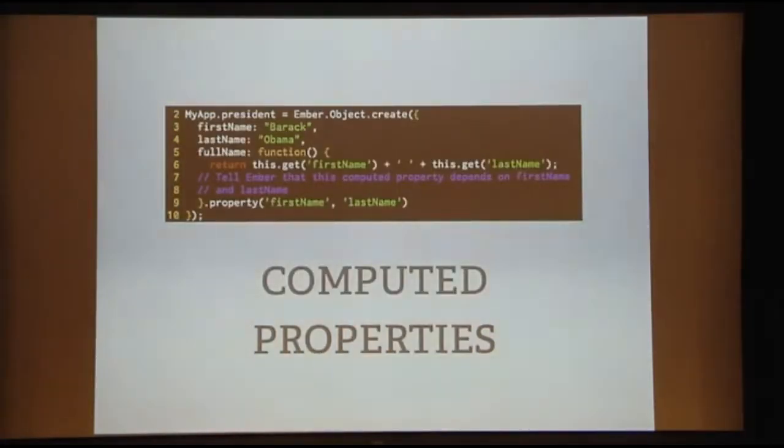The other thing is computed properties. You can have an object that you create, and you can declare attributes on it. But you can also declare a function that is a property, and it's invoked just like a normal property, but it relies on the other two. So if first name or last name changed, the full name function would be reevaluated, and you would be able to reference it in a different way.